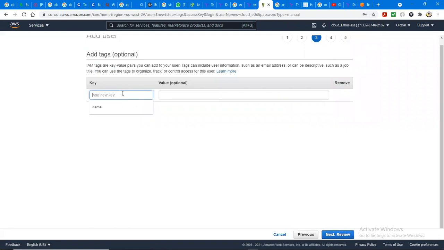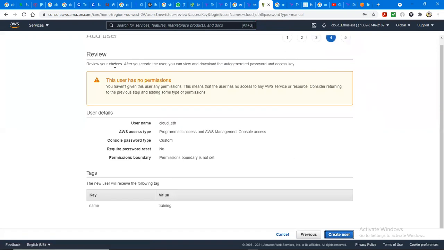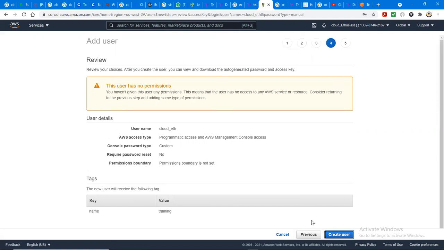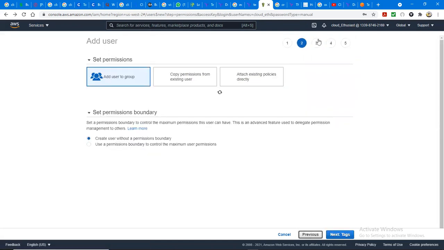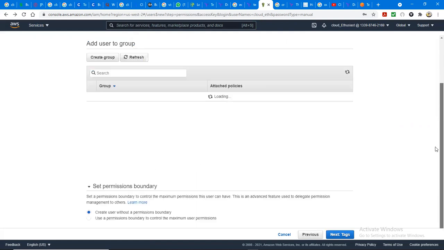I'll say name, training. There's no permission. Why does it say no permission? Because this IAM user does not have the right to create a group or add to any group. That's why it's giving us this issue.